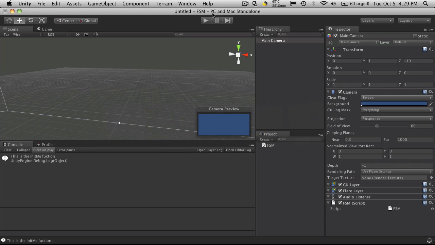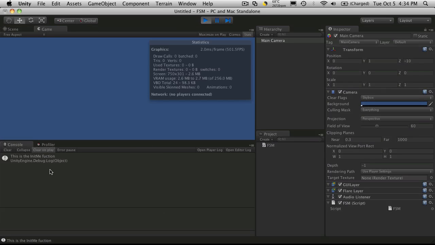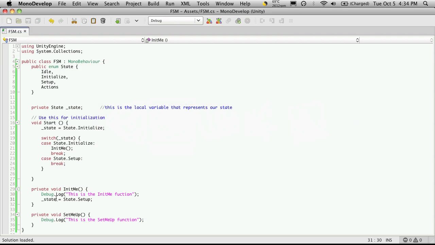So we could say our state is now equal to state dot setup. And now when we run it, what do you think is going to happen? Now take a second, pause the video, and actually think about what we have typed out. Well, when we hit play, the exact same thing happens. So why does that happen? Well, it's because after it's done running the initme, which comes down here and just prints out our debug, then changes the state to setup, it breaks out. So it never actually reaches this one.